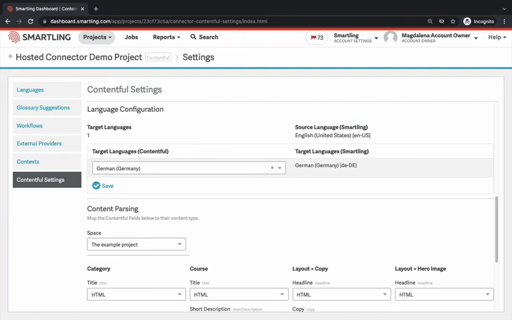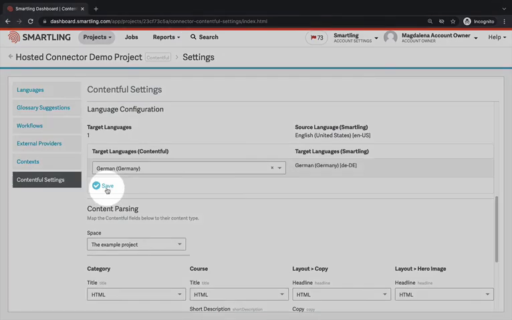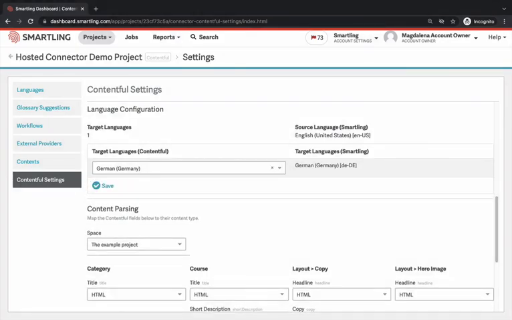This language mapping only needs to be done once for each language. So as soon as you have completed the mapping for the new language, you can hit Save and you are all set.